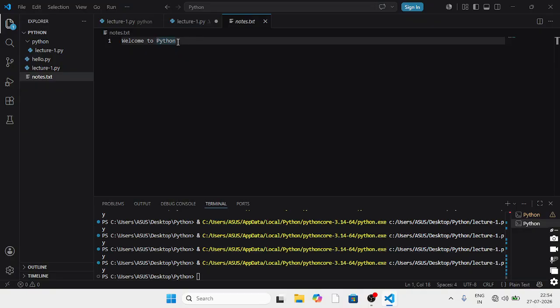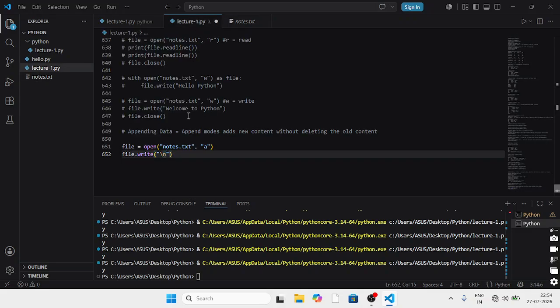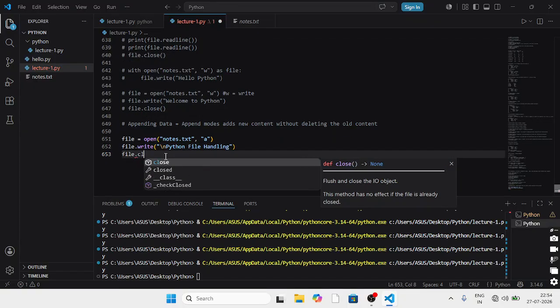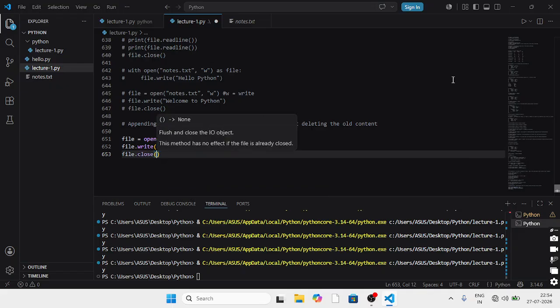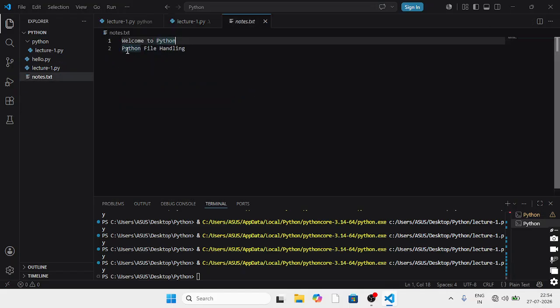Here you see the first command is welcome to Python. If I didn't give slash n here, the new output will be added in the same line. But if I give slash n, then the output will come in the next line. Here you see Python file handling. Then we have to close the file with file.close. Now let's run the code. Here you see Python file handling is printed.